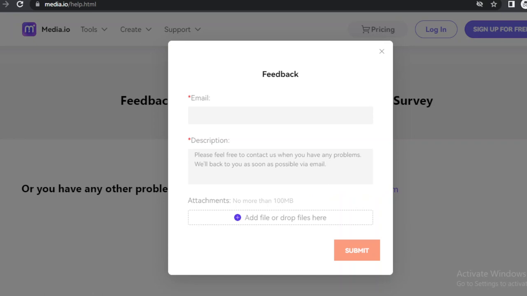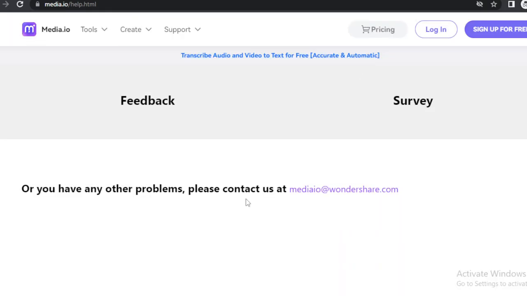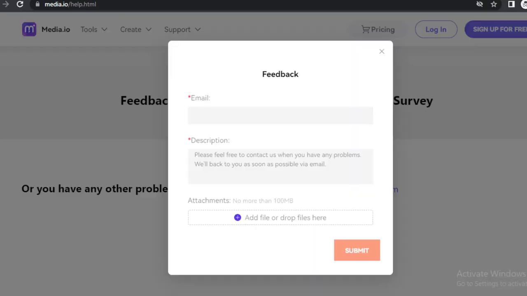So apart from sending an email to them, when you click on this icon by the right, you're going to see this form. You enter your email and a description of what you would like to share with them. And if you have any attachments, or any file you want to attach to your inquiries or your message, you can go ahead and submit it here.